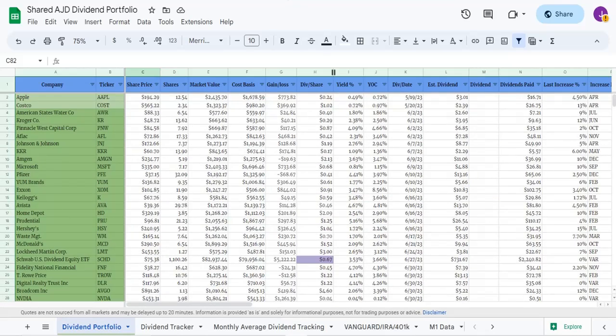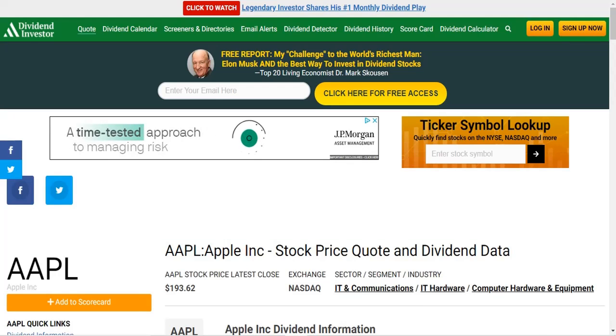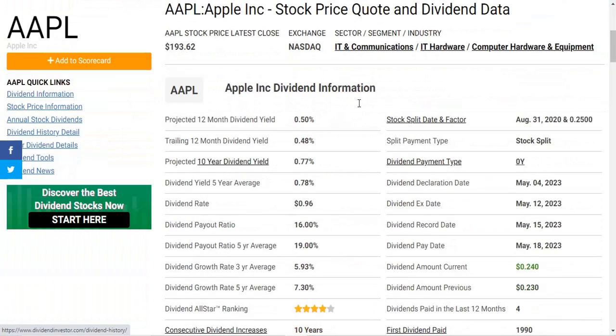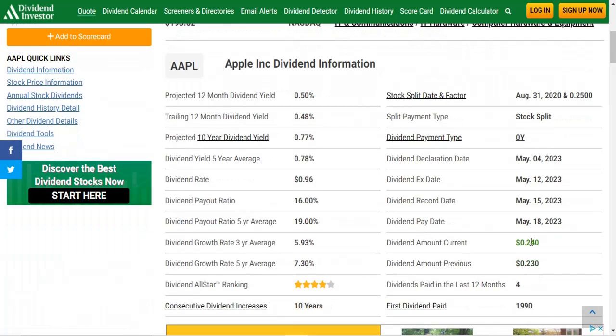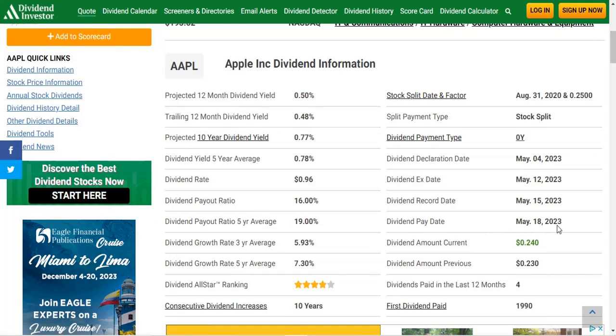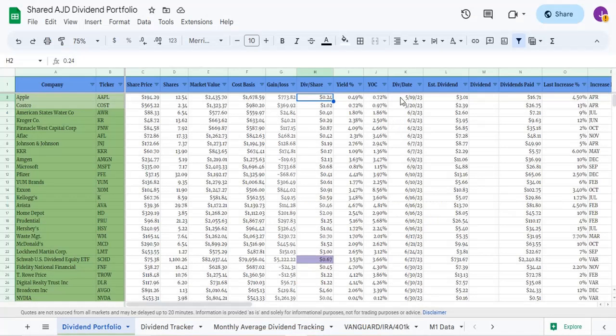So I'm going to show you for Apple. You can see we're at 24 cents, and what I do is I pull this data, I pull the 24 cents you can see here, and then we can see here's the dividend pay date, but on my sheet it's going to say May 19th, and the reason for that is M1 has a 1-day delay, and I put the dividend date as when I receive the money into my account. So that's the way I look at that.